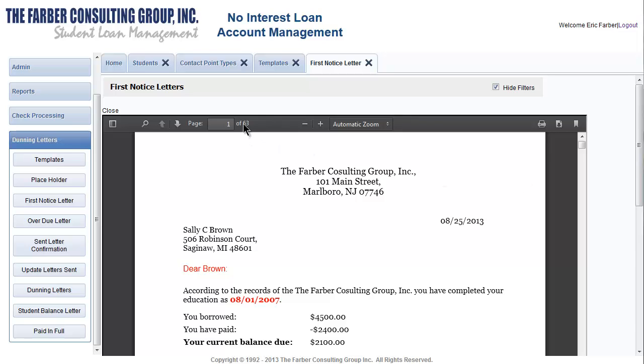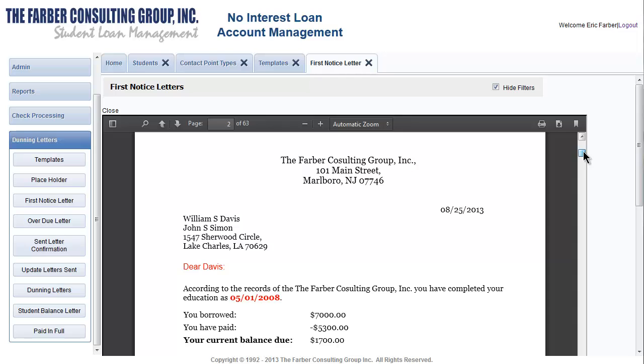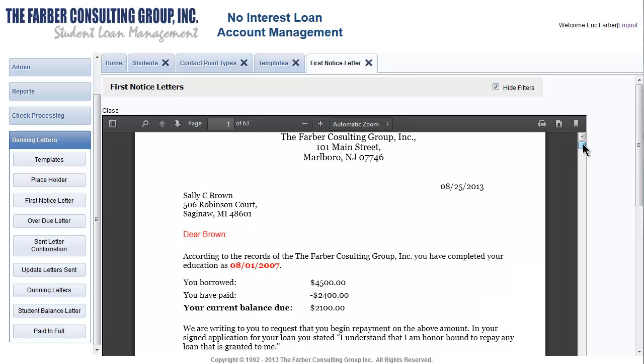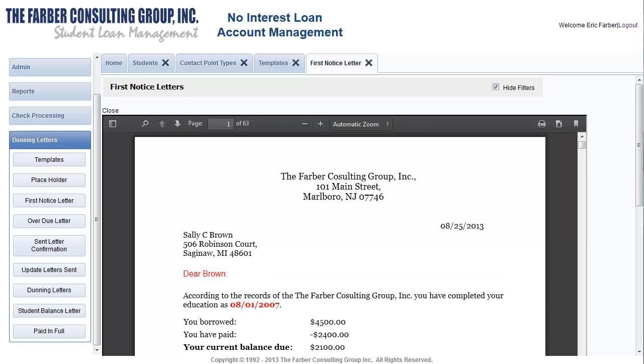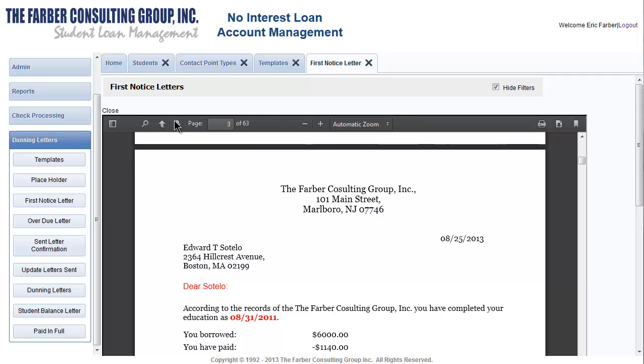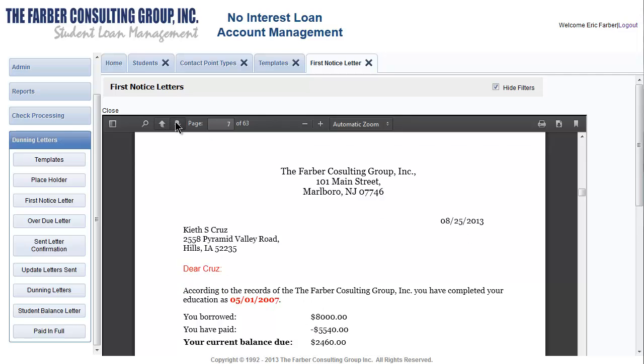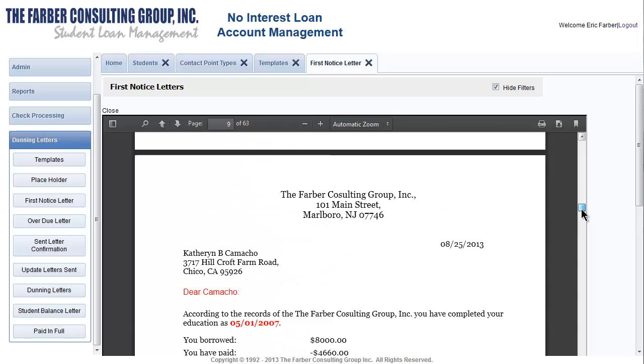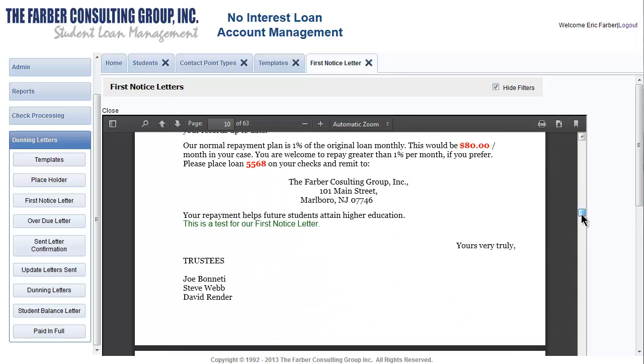As you see, there are 63 different letters that were created based on the template we just selected. We can browse each page and see how the names of the students are changed from one letter to another. The actual values clearly marked in red were picked up from the database in the date range that has been entered. Here is the green line that we entered for this report.